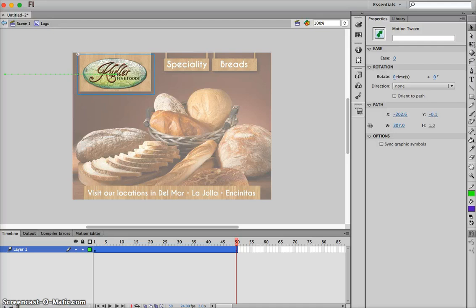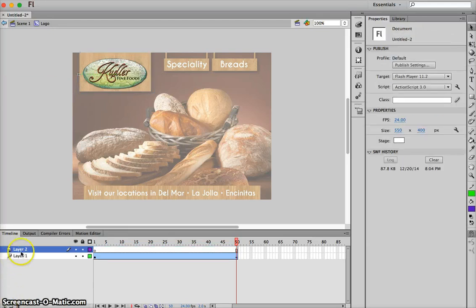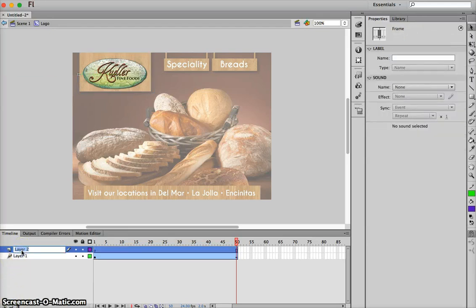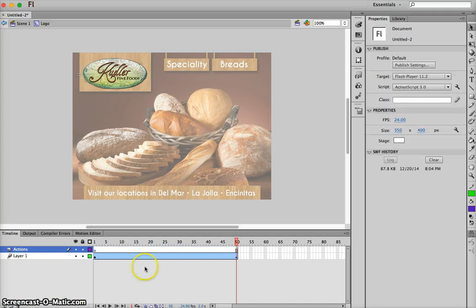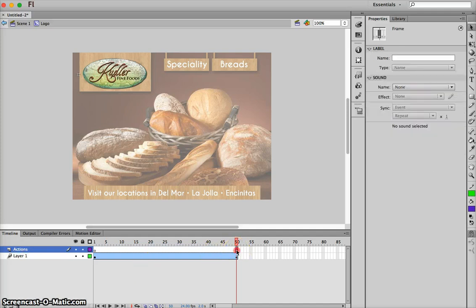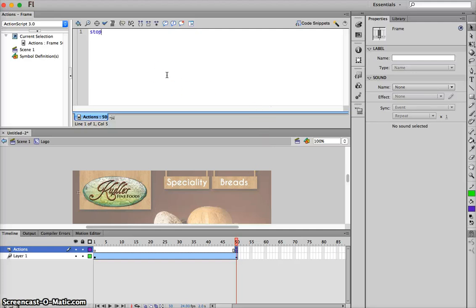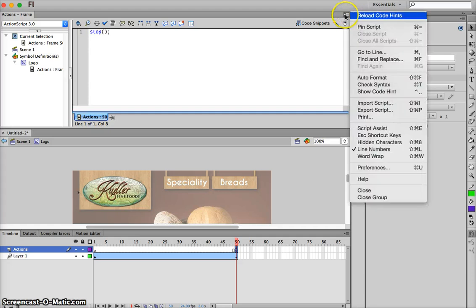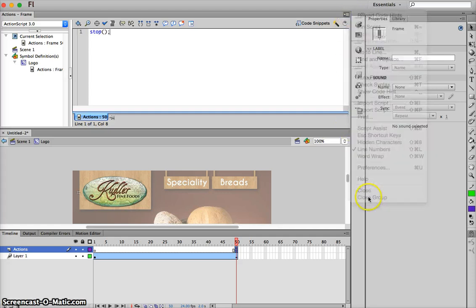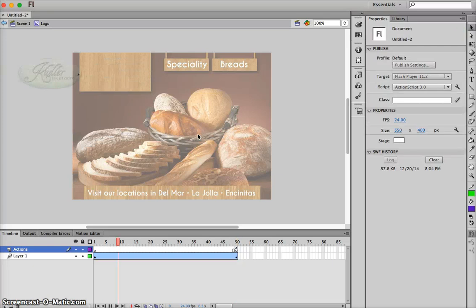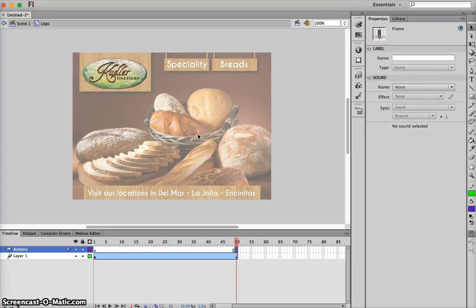Now for this one, I need it to stop, so I'm going to add an actions layer because I don't want it to do it repeatedly. I'm going to insert a keyframe on this last frame here, and then I'm going to apply some actions, and I'm going to click stop. I'm going to type in stop for the actions. So now it won't loop over and over again. It will just go right into place.